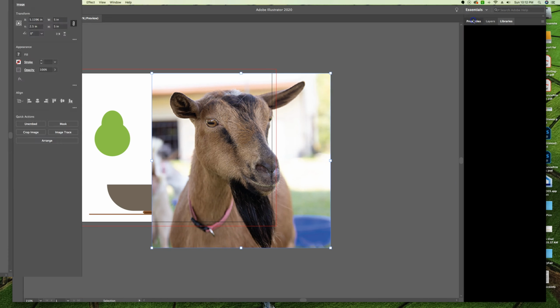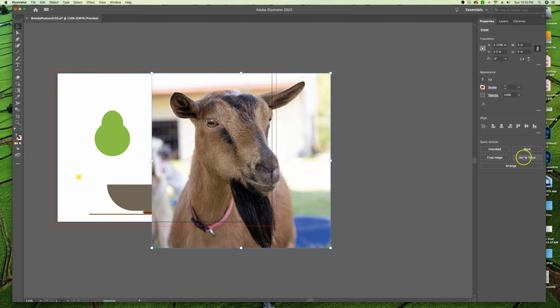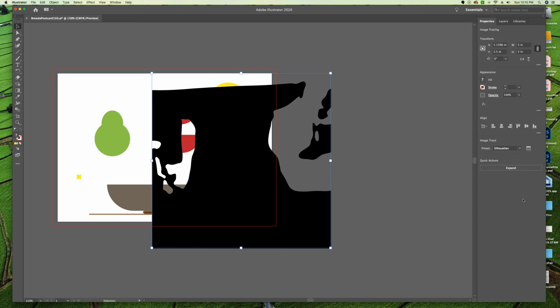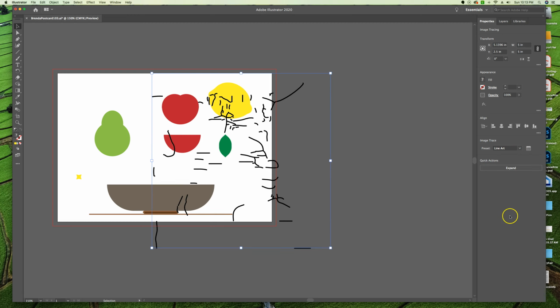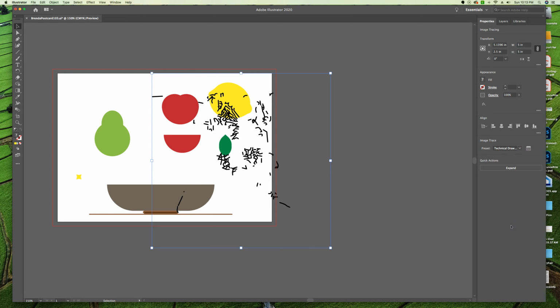Once this is loaded, if you don't see image trace over here, remember it's under Object, Image Trace, but I'm going to choose the button here. And look at these options. Let me just show you some goofy ones. Silhouettes, not so good on that. How about line art? Crazy, but that's line art. Technical drawing, also going to look bizarre. So let's do something maybe better.